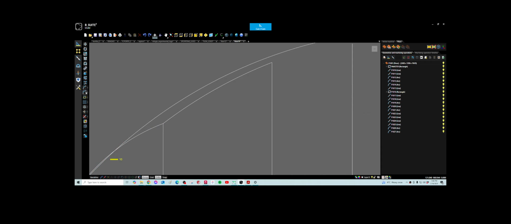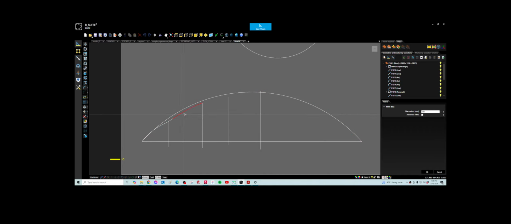Okay, so let's select this radius. Let's put it 350, for example. This you need to eyeball, right? You need to see it, trying to find out the curve that you need, right? So yeah, that's how I do it.